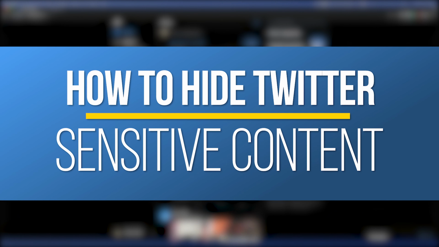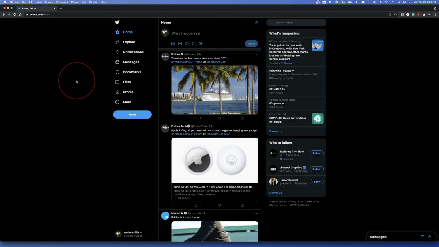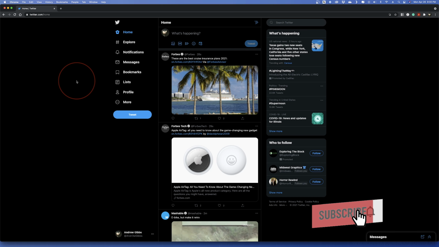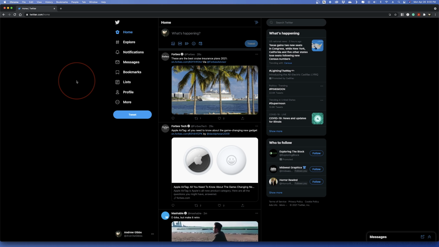Hey everyone, in this quick tech how-to video, I'm going to show you how to change your Twitter settings to either hide or show sensitive content. This method I've found works best, especially if you've been trying to find these settings on the Twitter mobile app. I was having issues where I wasn't shown the option, but as soon as I went to the web version of Twitter, I found it right away.